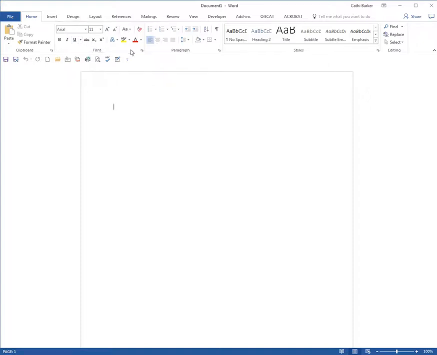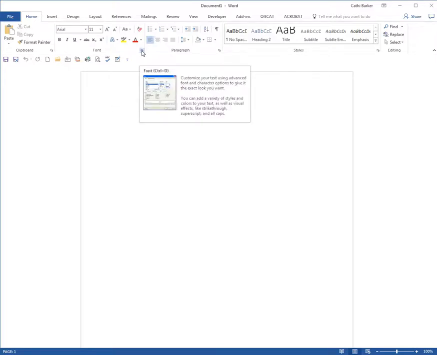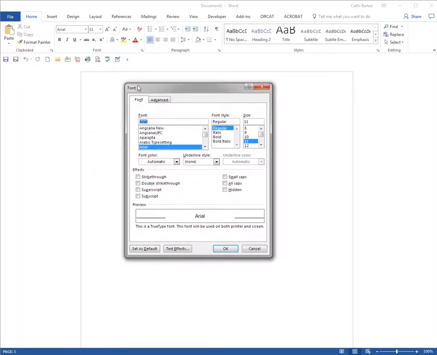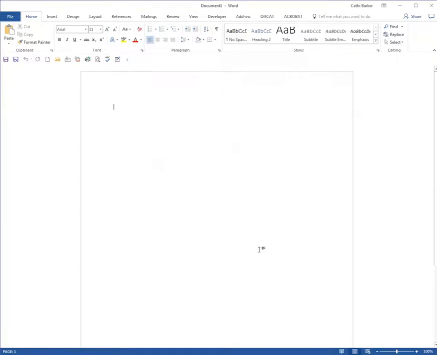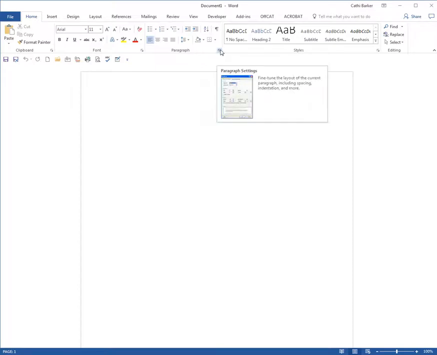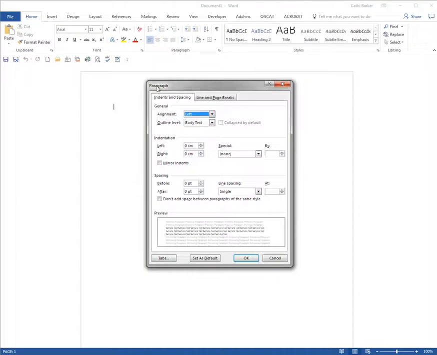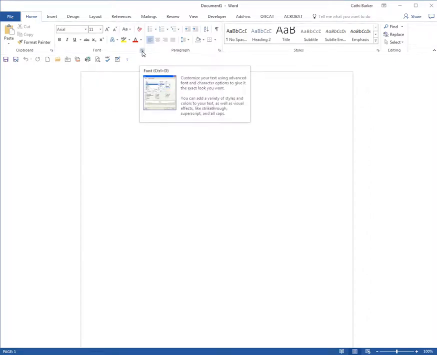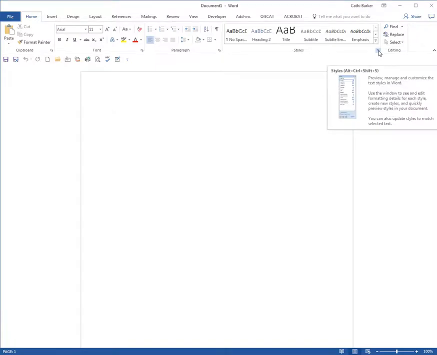Now some of these groups also have little arrows in the bottom right corner. These are known as dialog box launchers. So this one particularly I'm resting on is known as the Font dialog box launcher. And if I was to click it, it would bring up the Font dialog box. And here it is here. If I cancel that, if I happen to be requiring the Paragraph dialog box launcher, I would click this button. And this brings up the Paragraph dialog box. So that's called a dialog box launcher, and that's the Paragraph dialog box launcher, that's the Font dialog box launcher, and that's the Styles dialog box launcher.